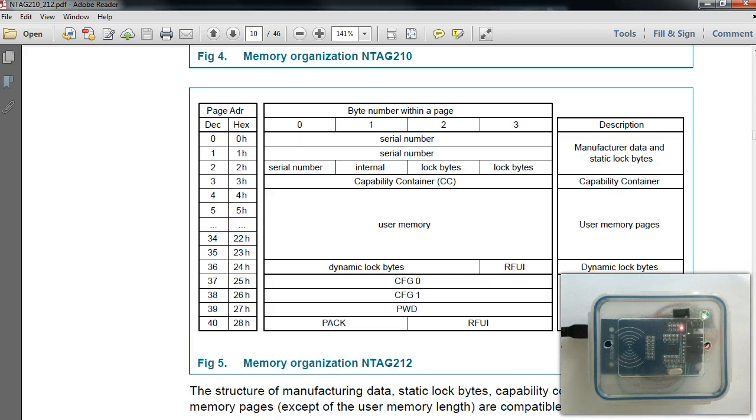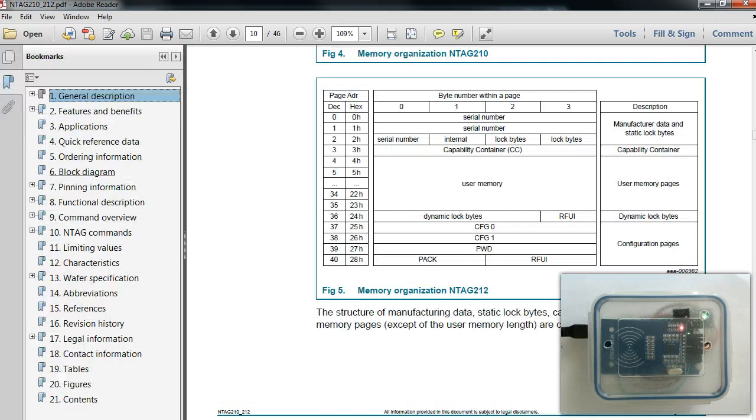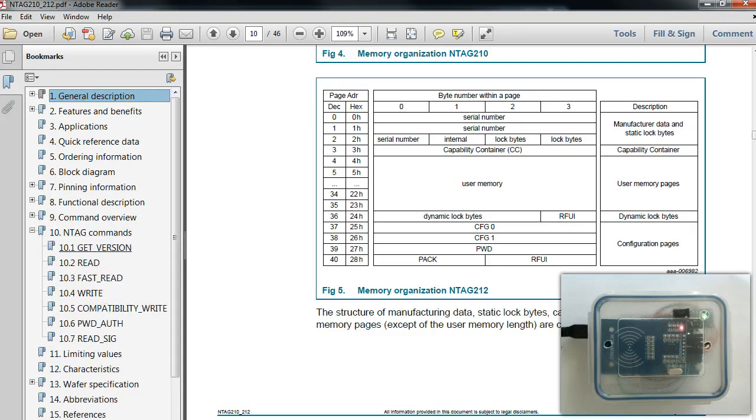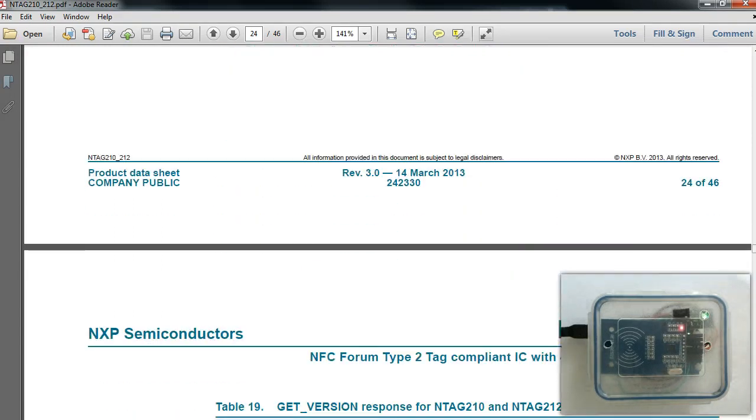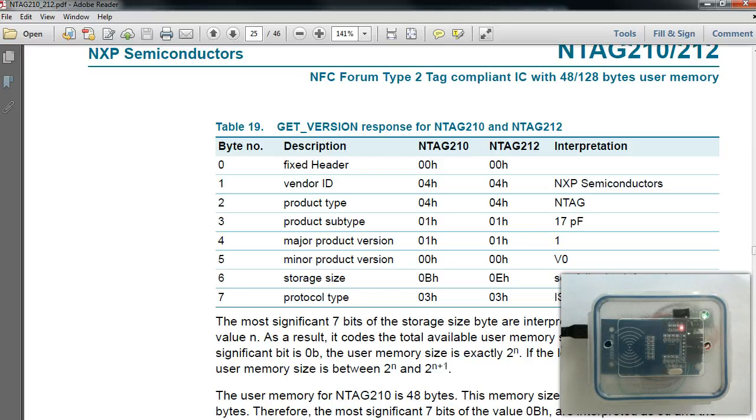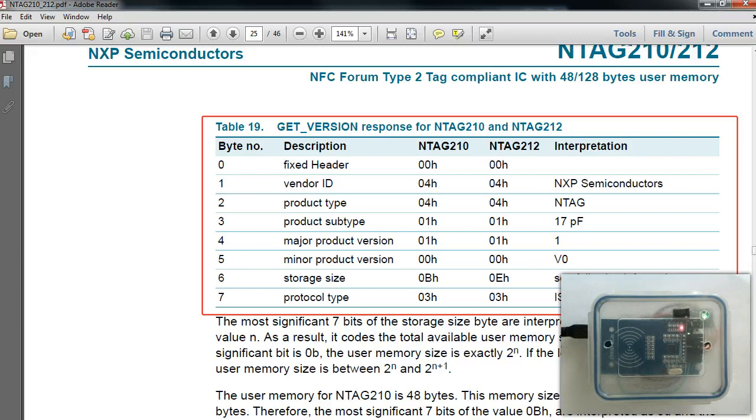Before I show how to read and write or use the password, I would like to point out two important features which are introduced in NTAG 21x. If you go to the NTAG commands and click on get version, this command returns some information about the tag itself. For example, that command returns 8 bytes of information which is decoded as seen here. We are more interested in byte number 7, that is the storage size, which as you can see here for NTAG 210 is 0B and for NTAG 212 is 0E. There is information about how to decode this 0B and 0E which is explained here, which is not very important for us, so I shall not explain anything about that.